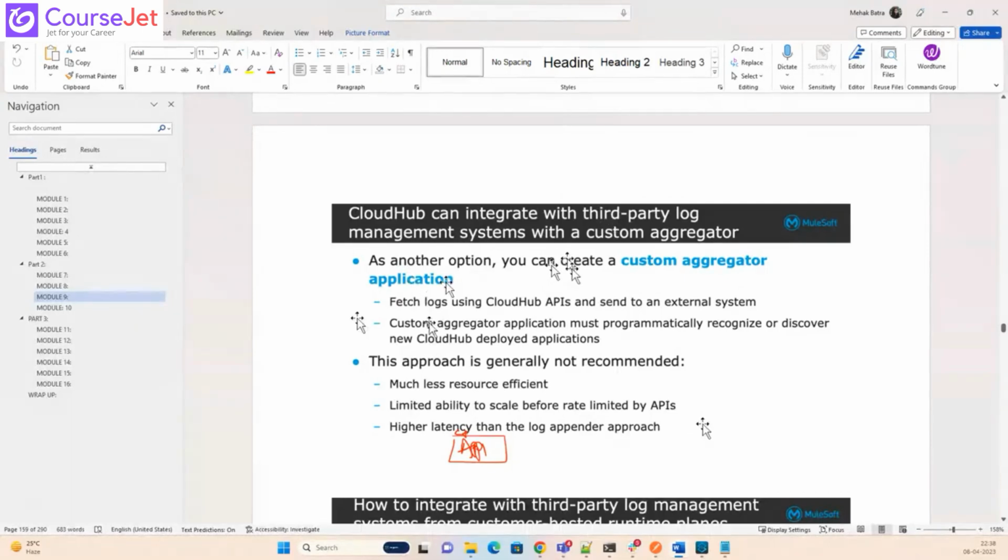It fetches the logs using the Cloud Hub APIs. Using the Cloud Hub APIs, you are extracting the data from all the projects and sending it to the external system. In the custom aggregator, you have an actual project. For collecting the data you use these APIs, and for sending the data you use the Splunk connector.